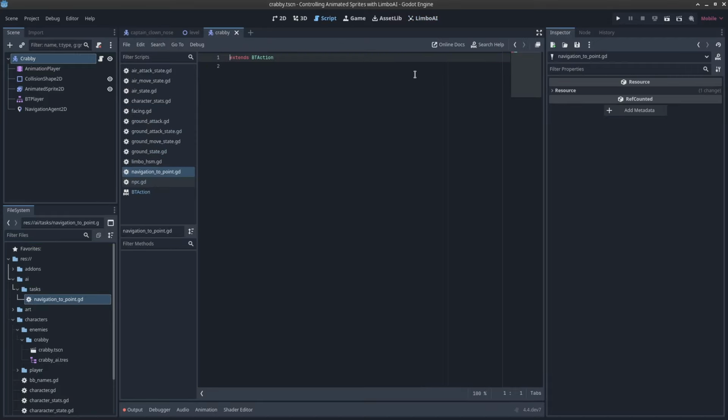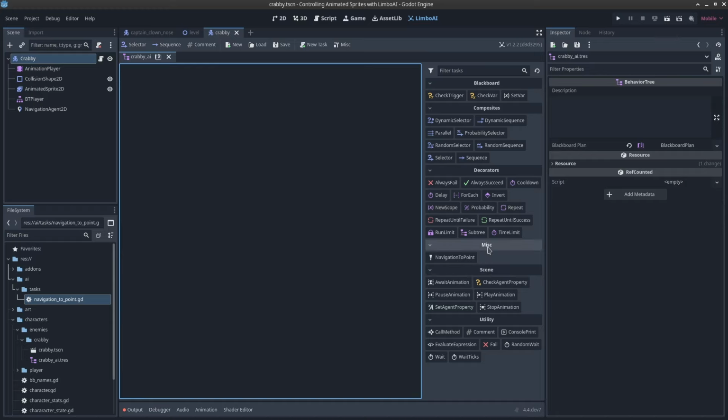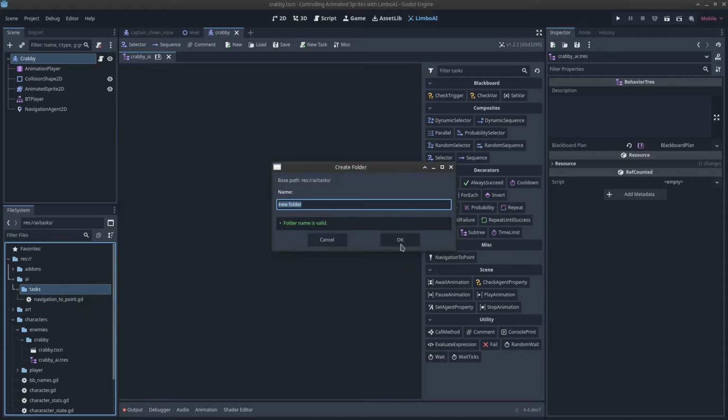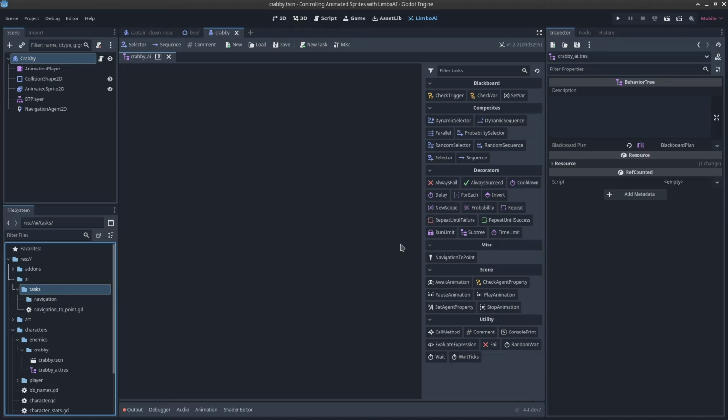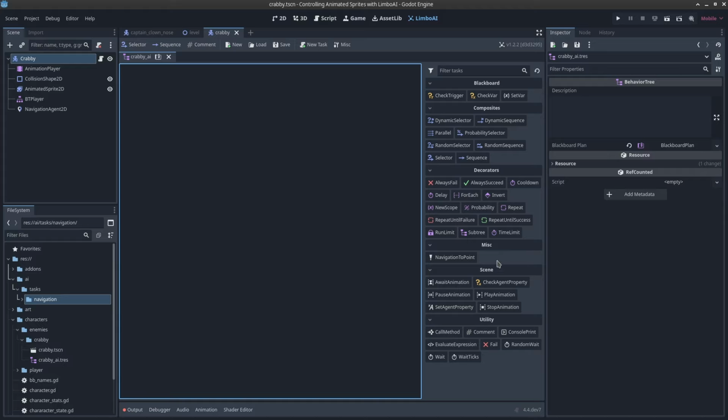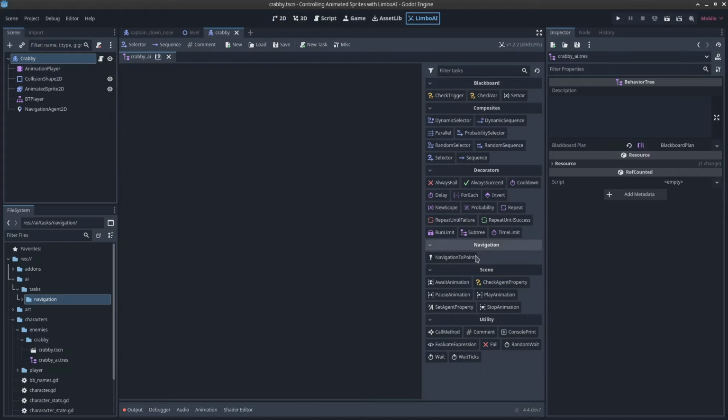So we can open up this script for editing. If we look at LimboAI, we should already have the task under miscellaneous here. It's put under miscellaneous because we don't have another parent folder. So we might want to right click here and say folder navigation or something like that, and then just move navigation to point into that. And I think the next time we look at this LimboAI window, it'll automatically update. So now it's under the navigation category. That might make sense if you're going to have multiple navigation tasks. So you can just organize your folders like that so that they show up here how you want them to.